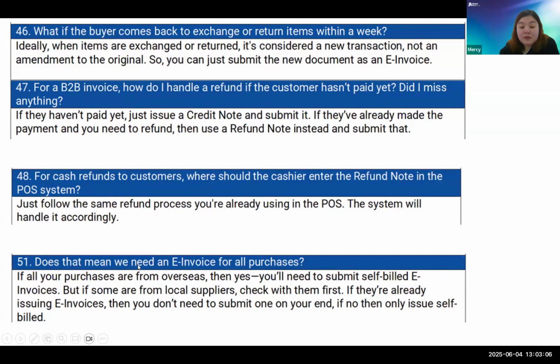Does it mean we need an e-invoice for all purchases if all your purchases are from overseas? If you purchase from overseas, yes, you need to self-bill. If you purchase from a local supplier, you no need to do self-bill, because your supplier already submitted the e-invoice. What you need to do is get the invoice, then key in the transaction as normal.